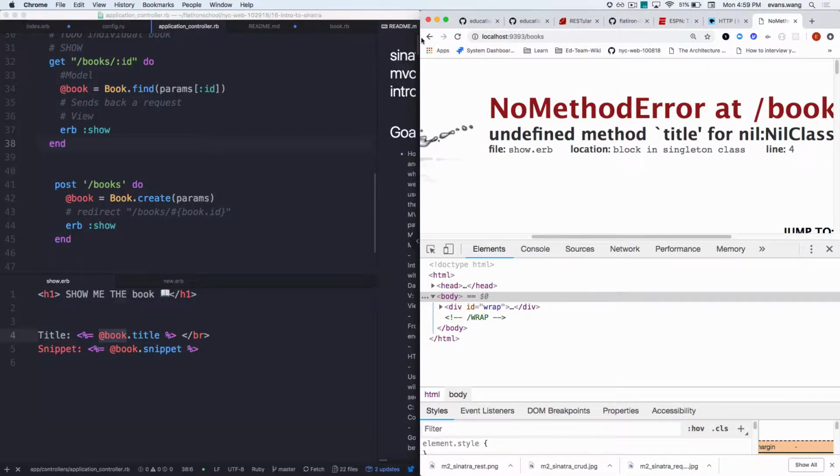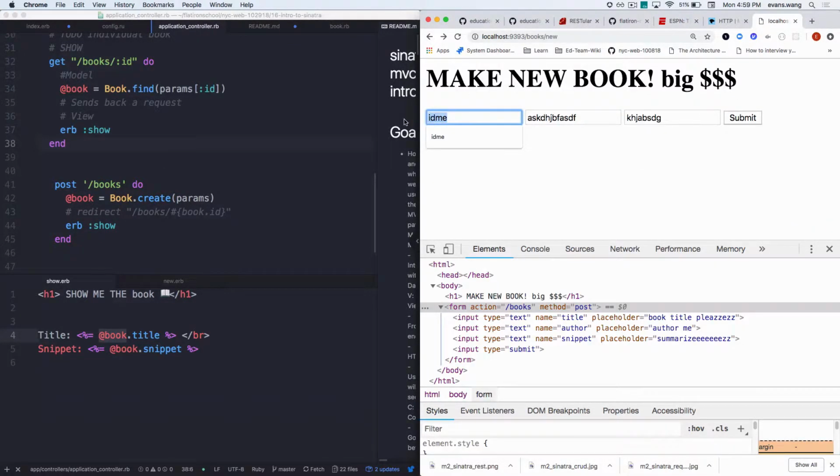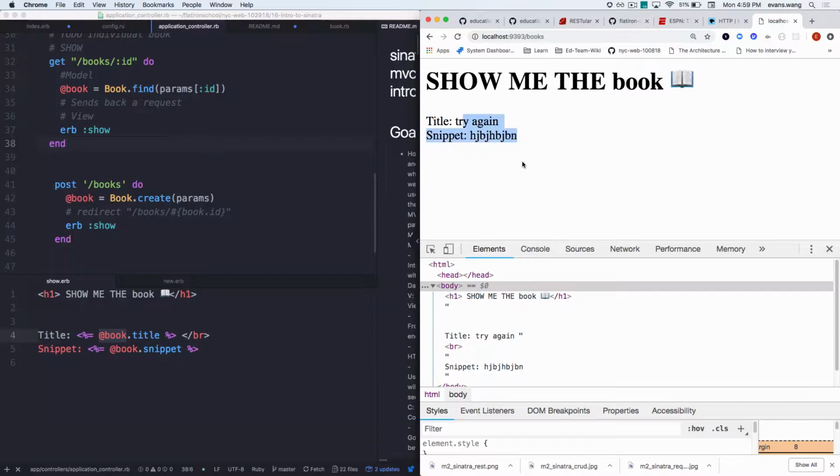So let me go to books new. Try again, something again. And now this will work, because now the instance variable is passed to show.